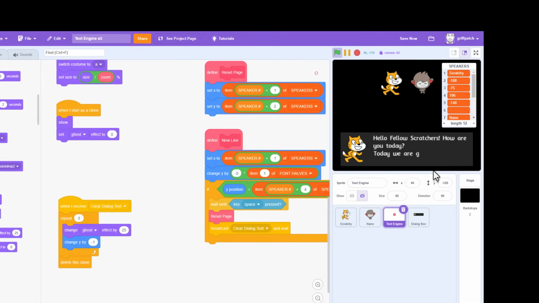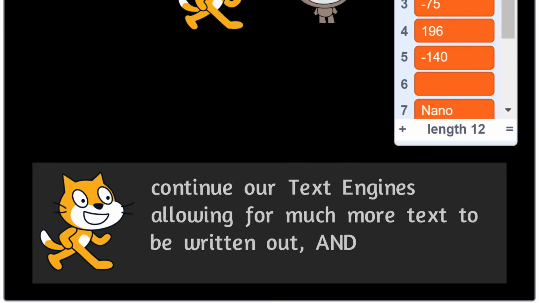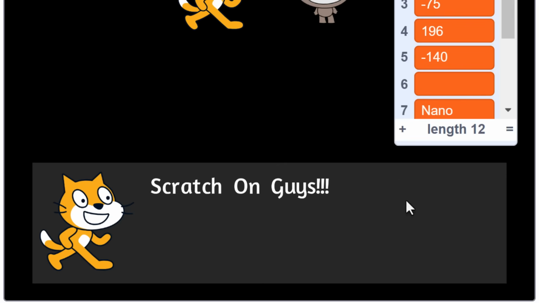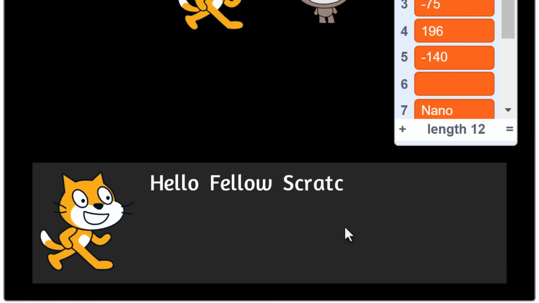Run the project, press space, and it does indeed. Our text resets back to white, and look at this! We've done it! We've got our text beautifully paginated. And it looks so good with our custom font. I'm really pleased with that.